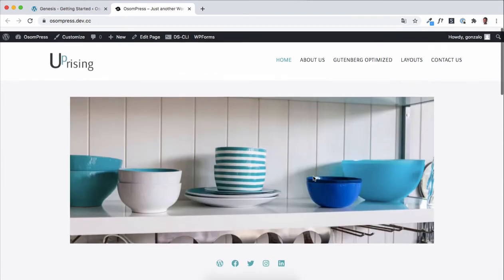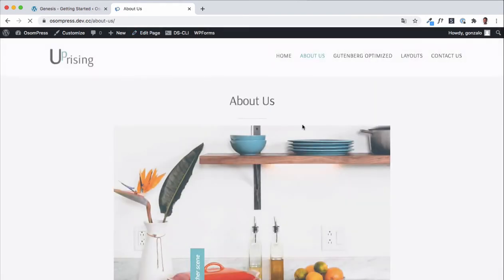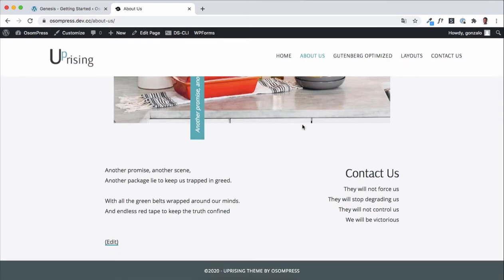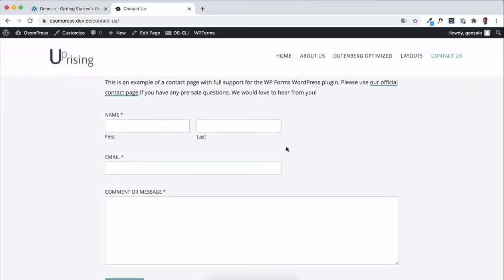More Gutenberg blocks are helping us with the design, and that's it. Obviously, you can edit this at any moment. You can edit the page. We can review other pages, for example, the About page. We can see here we're using columns probably. We can check out the Contact Us page. This has a form. This is brought by the WP Forms plugin. You can change it at any time. You can use another plugin or not use a form if you prefer not to use it.